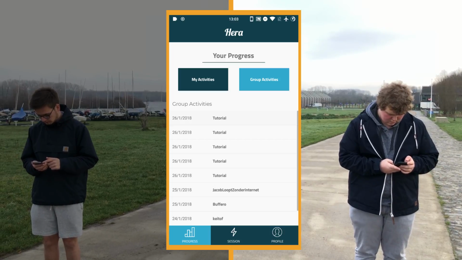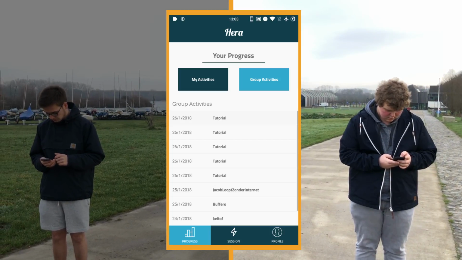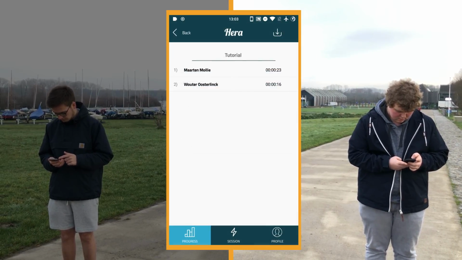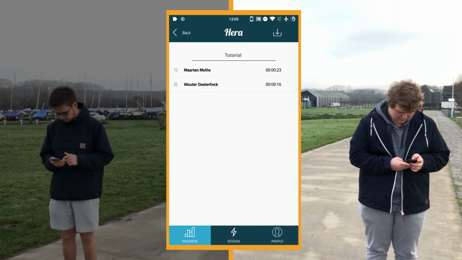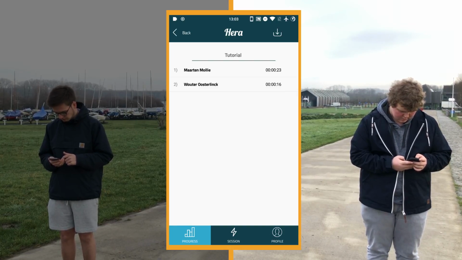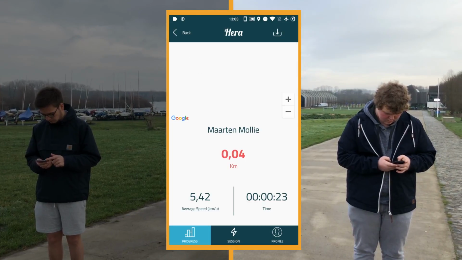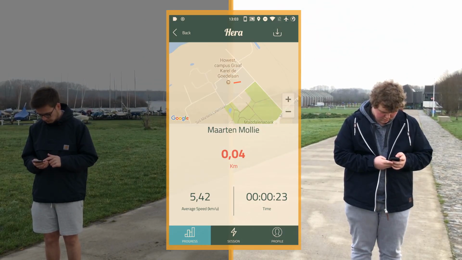When he wants to see more details about a certain session, he can press it and it will give him a list of all the students that joined that session. He also has the ability to download the data from that session to a CSV file for later use. He can also press a student's name to find more information about that student.